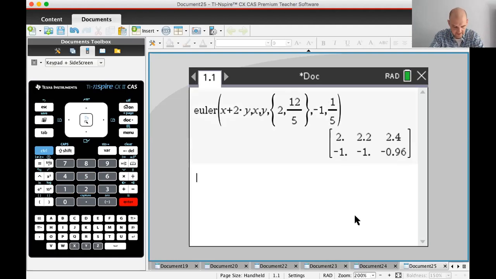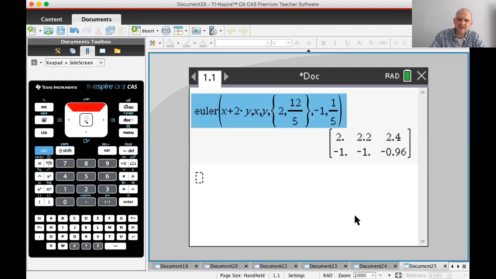That's our table right there: 2, 2.2, 2.4, and then -1, -1, -0.96. Because if you get a 24 out of 25 on something, you know you got a 96%. So 0.96, it worked. There was that optional argument.